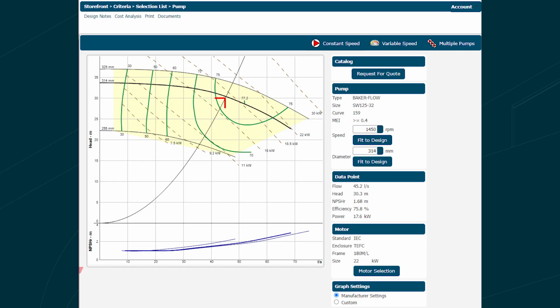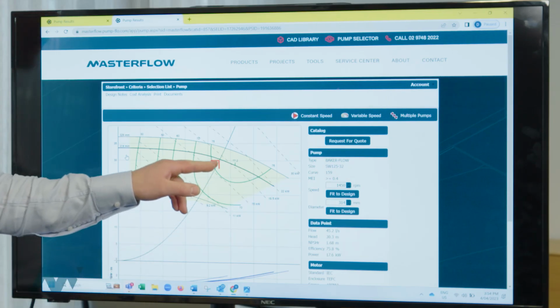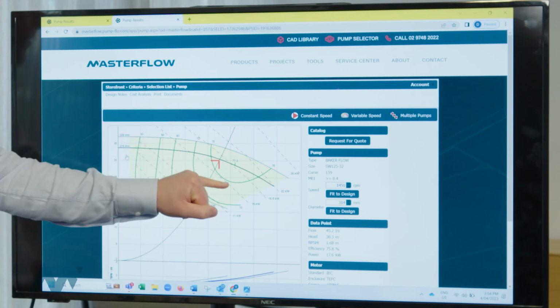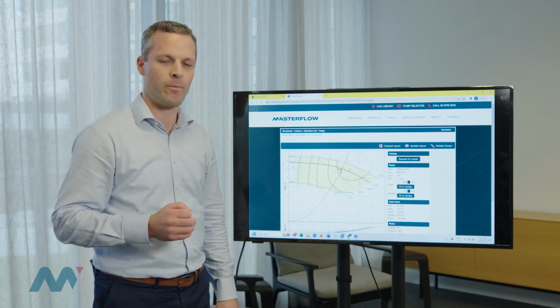Refer to previous seminars by pump journeyist Keith Sanders for an explanation of a pump curve. Here we have our pump curve with our duty point plotted as the red marker here, our system resistance curve, and our impeller diameters. The software will select a reduced impeller diameter for your duty point.